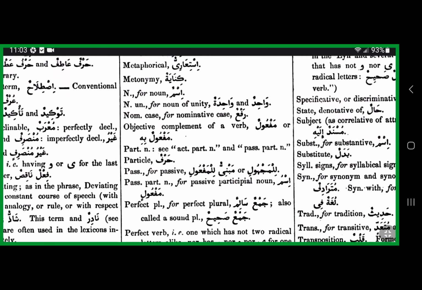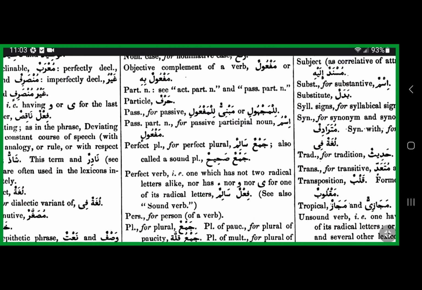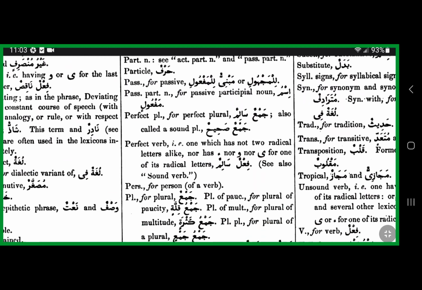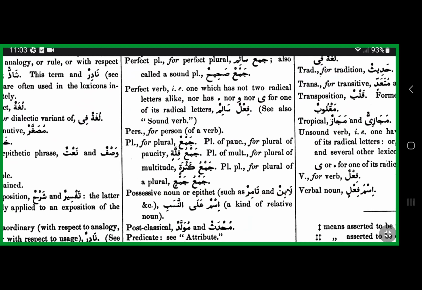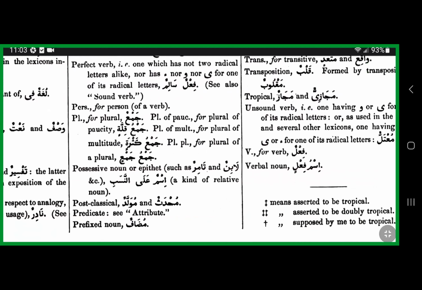Let's see, N. for noun. Noun of unity. Oh, this is almost the same thing. They call this nomen unitatis in Hans Wehr. They call it noun of unity, so it's actually easier here. Nominative case, rafa'. Let's see, passive, mabni lil majhul, or actually they call it lil majhul or lil maf'ul. Both of those can mean the same thing. Perfect verb. Actually, no. Okay. Jam', plural. Okay, let's go to the last column.